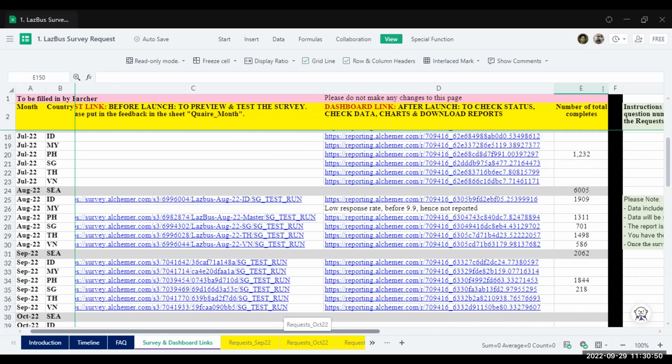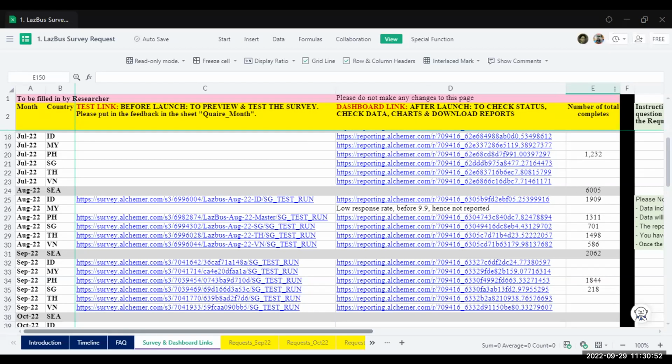If you just want to have an idea about how people come together to take advantage of this particular LazBus survey, you can go into the test run survey, which is called test link. You can click on any of these links and test it out for yourself. The dashboard link will also show you how the dashboard looks. We will show you an example of the dashboard very soon from the folder. So let's go back to the folder again.